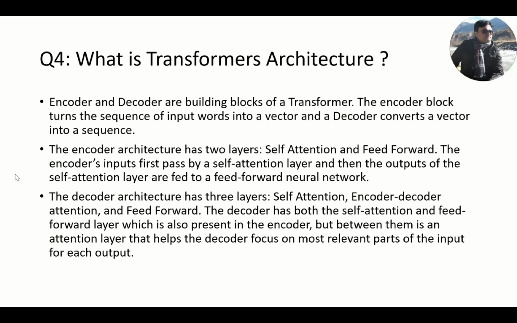But we need to understand what are the different layers inside the encoder architecture, and what are the different layers inside the decoder architecture. Inside the encoder, we have the self-attention and feed-forward. These are 2 layers. The encoder inputs first pass by the self-attention layer, and then the outputs of the self-attention layer are fed to a feed-forward neural network.